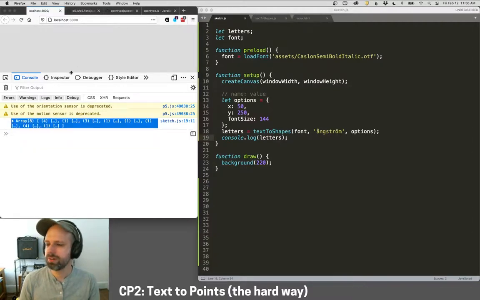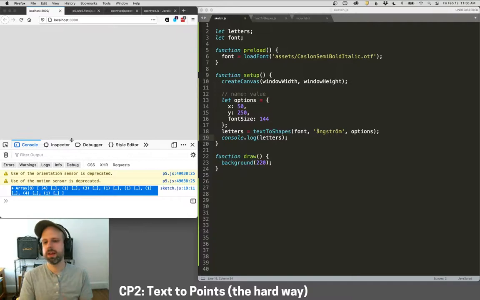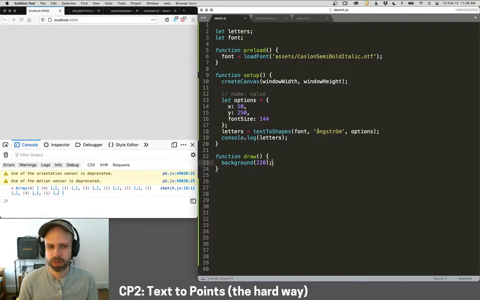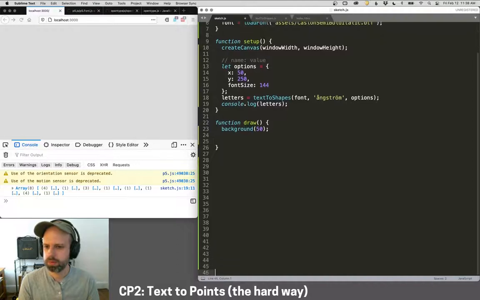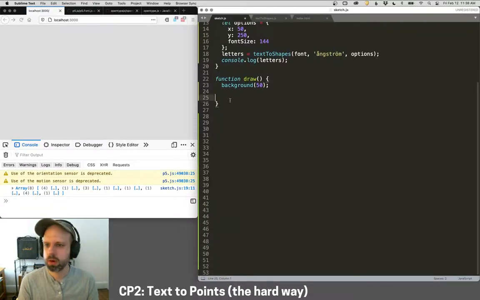Cool. So we actually don't need to know a ton about what's going on there, but we will dig in a bit to the text to shapes command, and I'll show you a bit of how that's working. So then to use this in our draw, I've got my background here. Let's make this a little darker and bring this up.